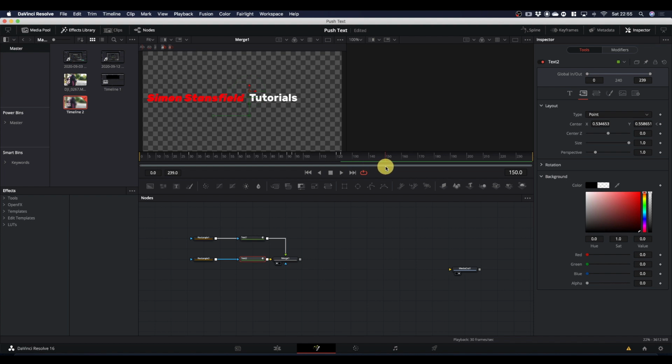Forward to frame 150, set a keyframe. Forward 3 frames and move up to our last word. Now we're going to make everything disappear, so still with text 2, come forward to frame 180, set a keyframe.